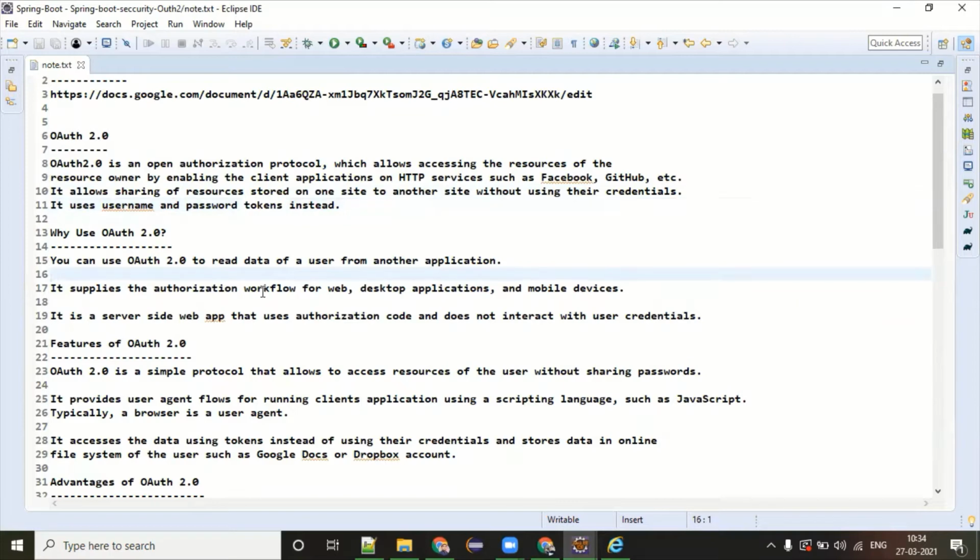Now, why use OAuth2? You can use OAuth2 to read user data from another application. This is the main requirement. You want to use another application's data and log in via a different application. This is the purpose. Another application wants to share the data, but it wants to be authenticated and get the authorization access token, but the idea is you don't want to give your credentials.